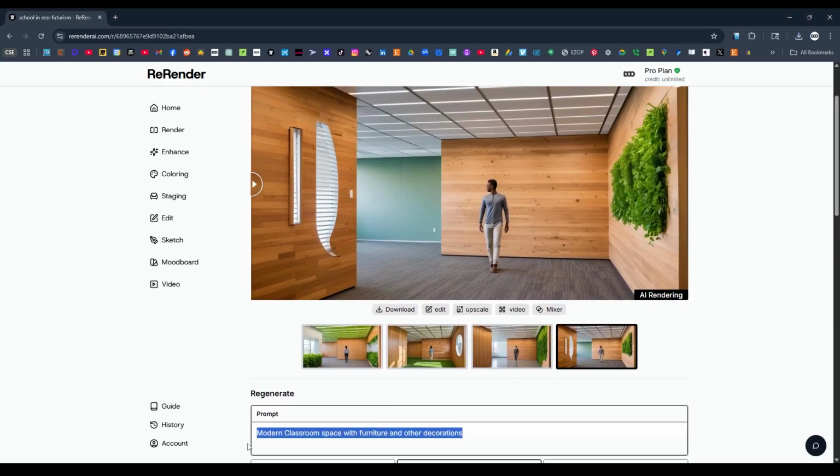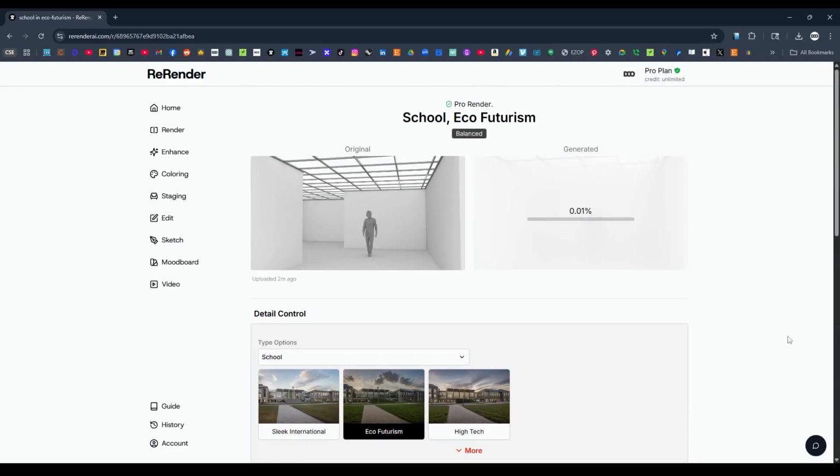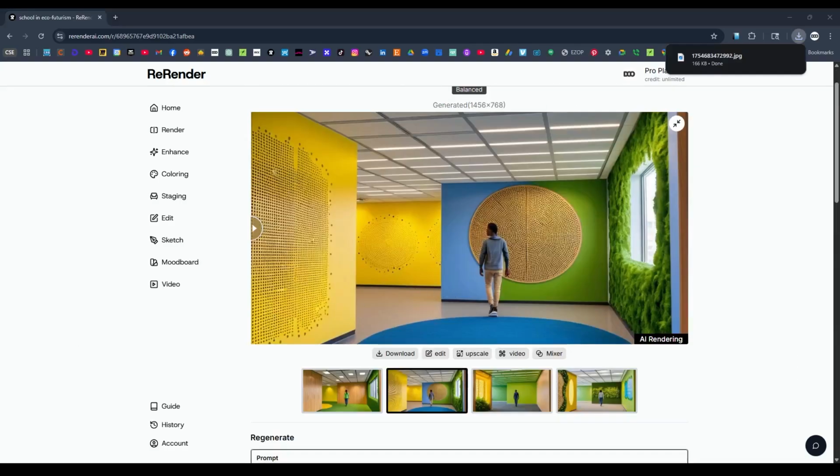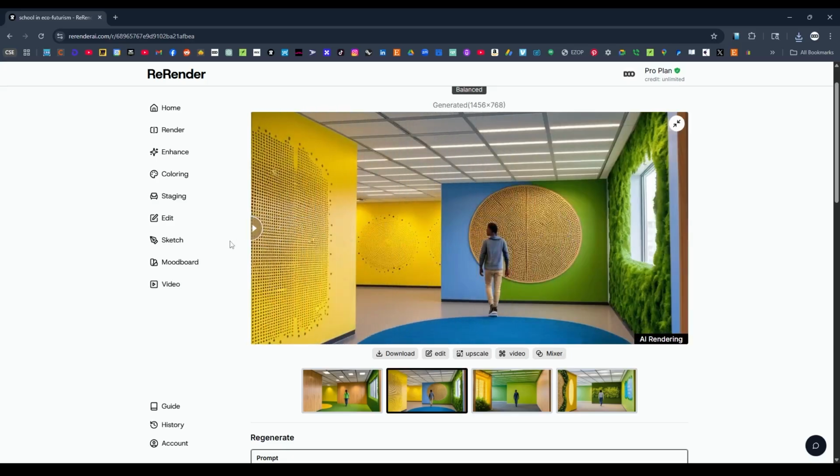I'm going to just change the prompt here to colorful classroom space. All right, so this is the result on that one. So this was before, and this is after. So it had a lot of freedom. It added a lot of colors. It added a lot of designs in here, but the idea was to showcase the ceiling design here. And that's actually kind of cool to be able to have maybe lighting and set right at those intersections.